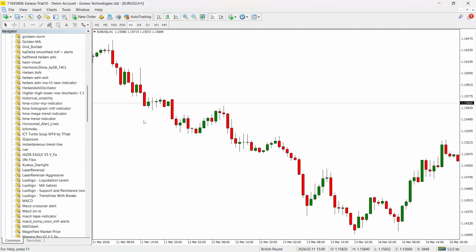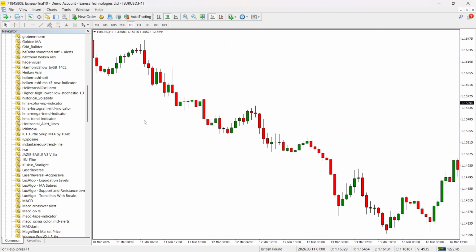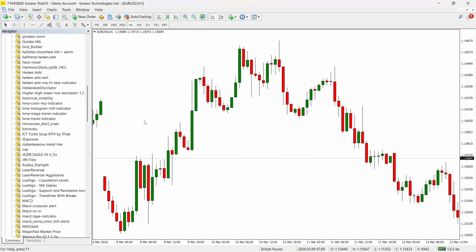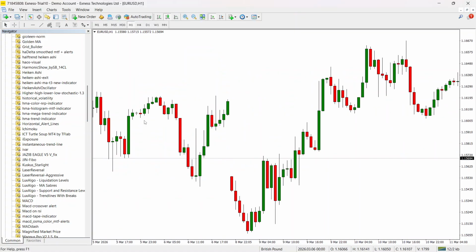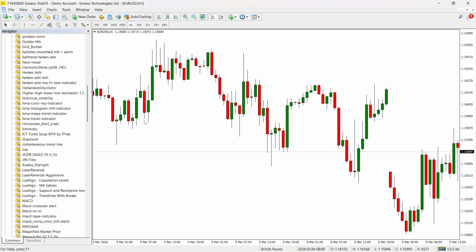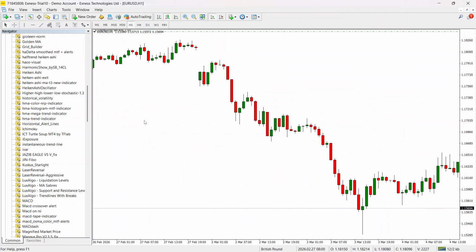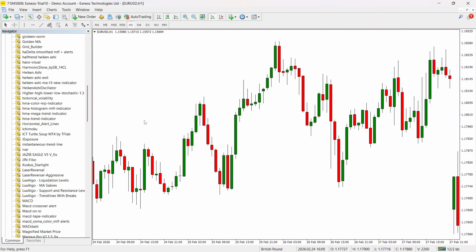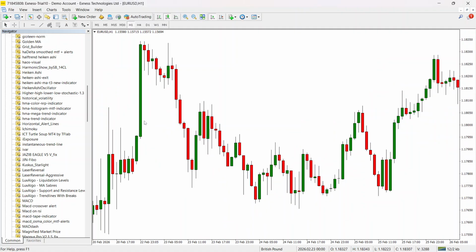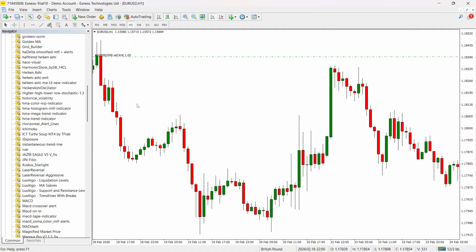Hello traders, in today's video we'll be looking at the Harmonic Pattern Scanner for MT4 and MT5. This indicator automatically scans the chart for harmonic patterns and draws them for you so you can visually see potential reversal zones without manually measuring every leg.